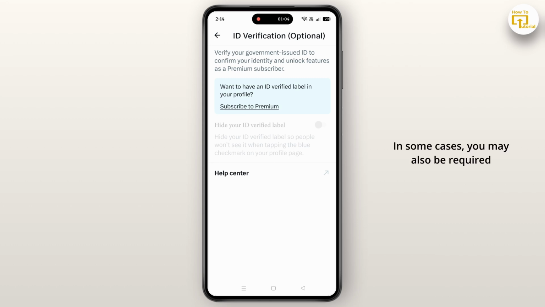In some cases, you may also be required to take a selfie for identity confirmation. After completing the steps, submit your request and wait for X to review your information. Once approved, you will receive a notification.